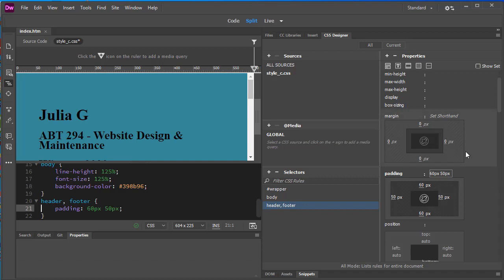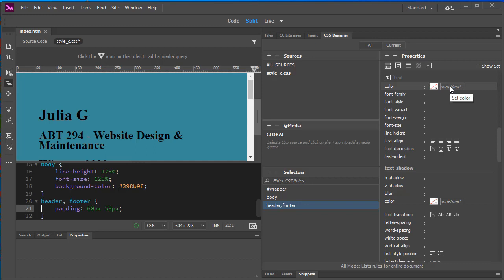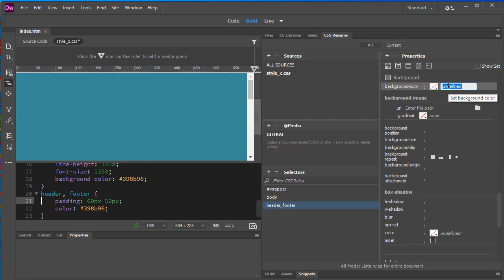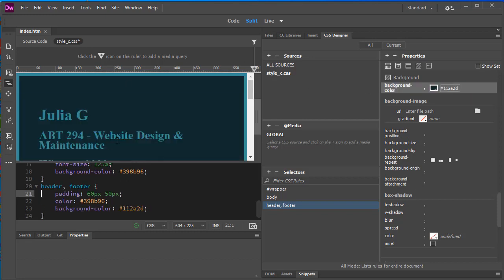We are going to set the color, which is the text color. The color is going to be the teal color I've defined for my background of the body. When I do this, I expect my text on my header and footer to just sort of disappear. Right? Now we've got a background color and a text color that are the same. So really important here, I need a different background color in my header and footer. And I'm going to use a dark teal color. So that hexadecimal code is 112A2D. And there we can see the text again.